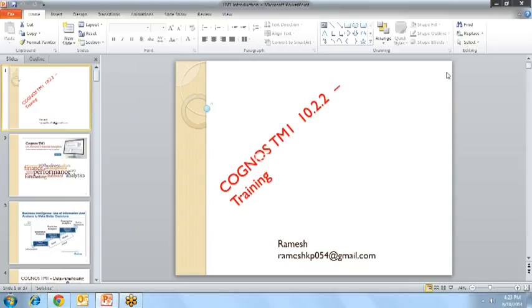Second part is, what does TM1 stand for? TM1 stands for Table Manager 1. Okay, Table Manager 1. And what are the previous versions we have got in TM1? We have got 7.4, 7.5, 8, 8.5, 9, 9.4, 9.5, 9.5.1, 9.5.2, even 9.4.1 also is there.